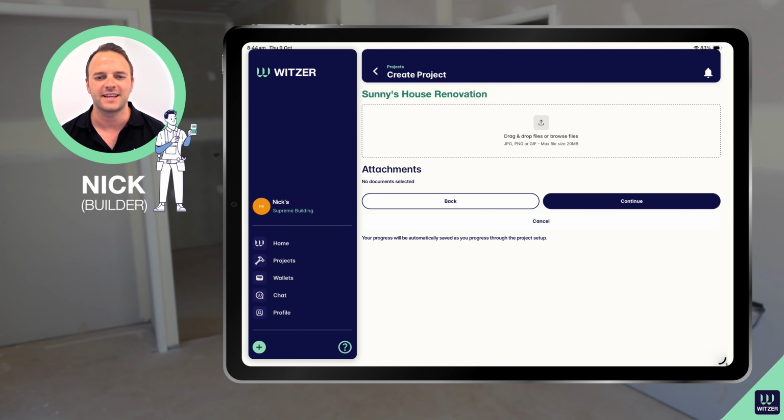This is also where you can attach any files you need, for example, a signed contract or any other documents relevant to the build. You can either browse for them on your device or just drag and drop. Everything will be stored in one place, making it super easy to access later.